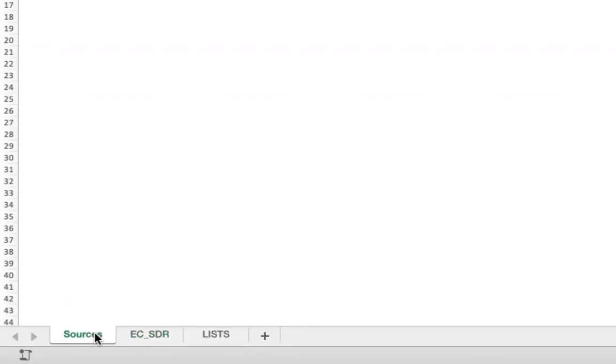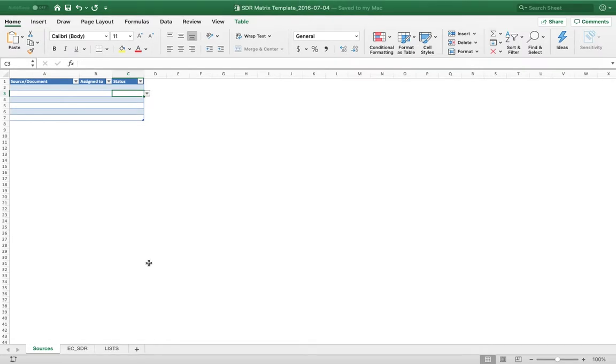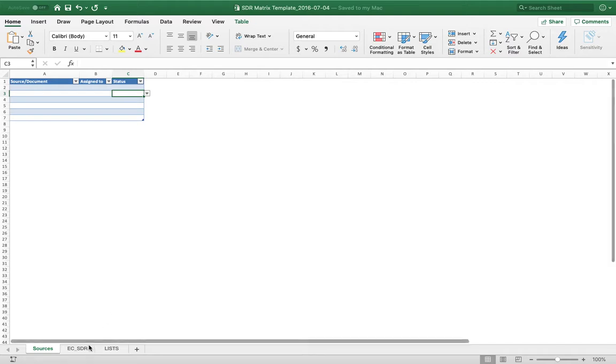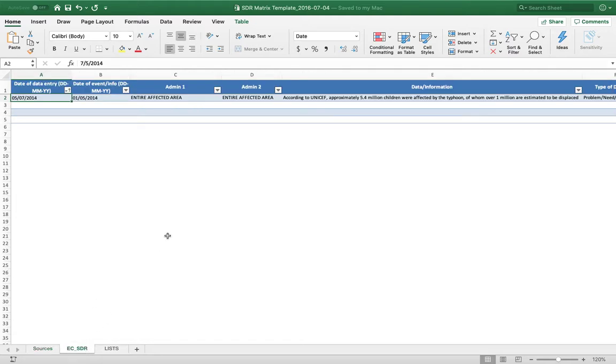In the bottom left corner is a worksheet called Sources. Here's a table in which you can put all of the different sources and documents that you'll be pulling your secondary data from, who that source is assigned to, and its status. If we go back to the main table here, this is where you'll be entering your secondary data.